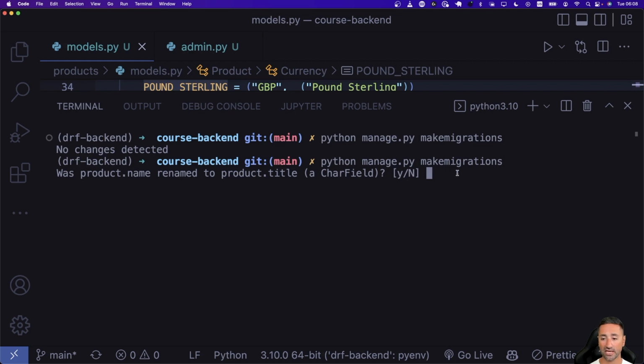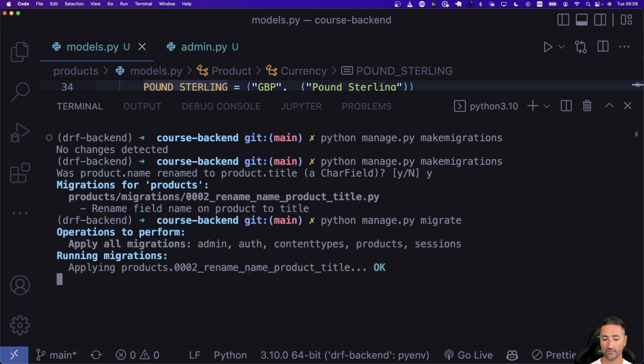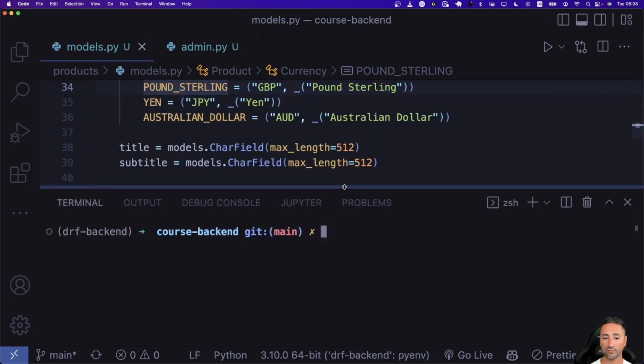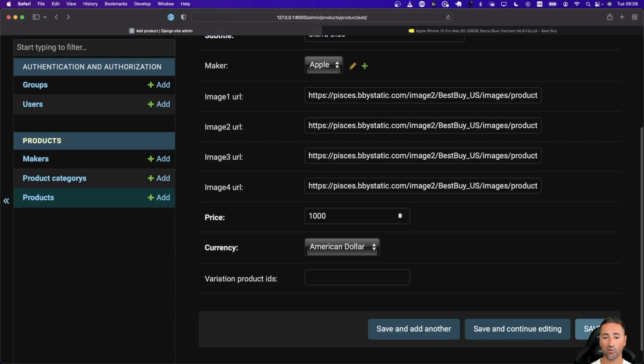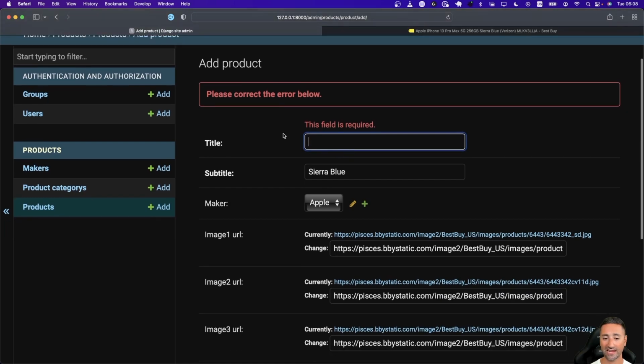And now you can see the make migration says, oh, did you rename name to title? And then I'm going to say yes in here. Okay, and then I'm going to say migrate. All right, so it's done our migrations. Then after doing that, what we're going to do is to run our server, run server. And let's just go back in here and hope that we can just press the save button and everything will work. Otherwise, we have to enter all of this information again. Save and add another. Okay, now we have title. That's really good. So we can just correct that problem.